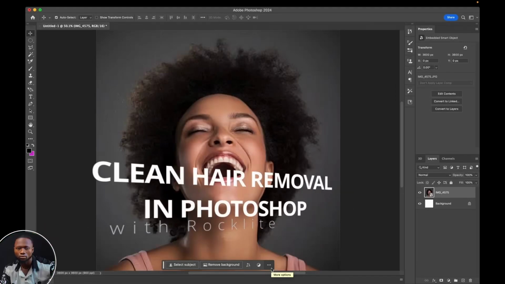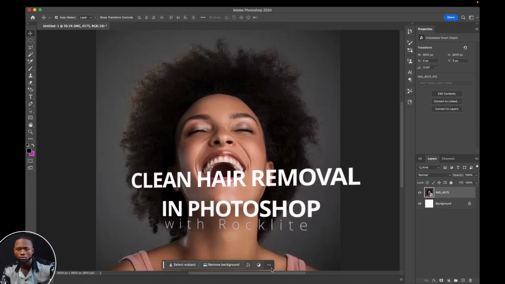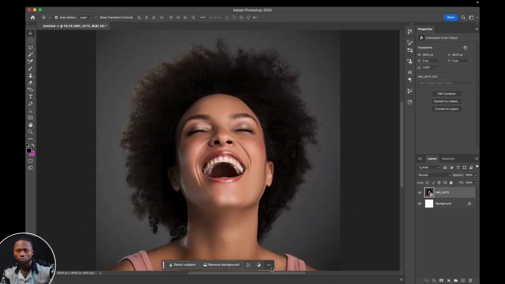Hello guys, today I'll be showing you how to get a clean and neat hair remover in Photoshop. I'll be using this photo here. So first thing, you have to upload your photo to Photoshop.